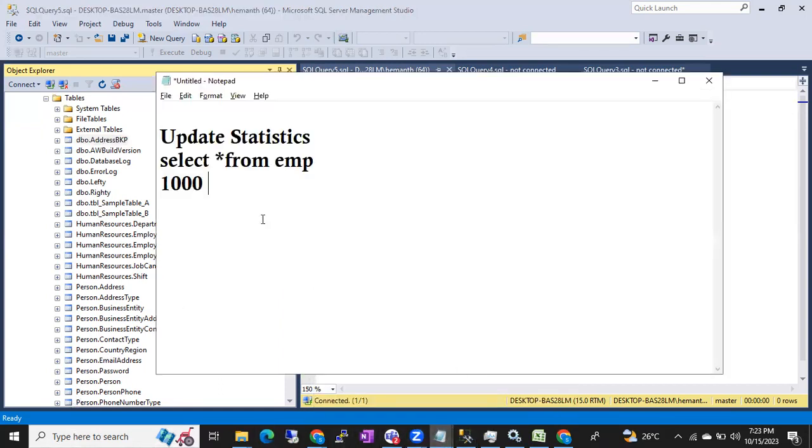So if you have 1,000 records in the table, not a problem. But suddenly overnight 1 million records came into this table. If you don't update the statistics, SQL Server still uses the 1,000 record plan. So the plan is for 1,000 records, but the table has 1 million records, so it will take a lot of time to execute. If you are updating the statistics regularly, it is going to fix the performance related issues.